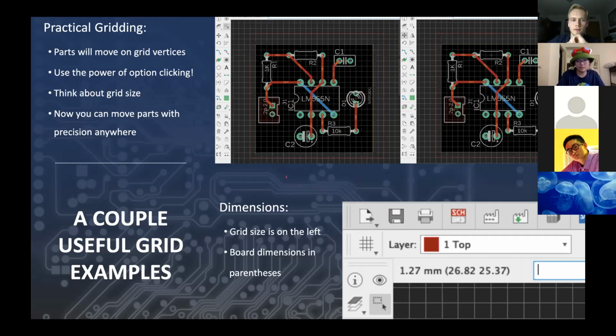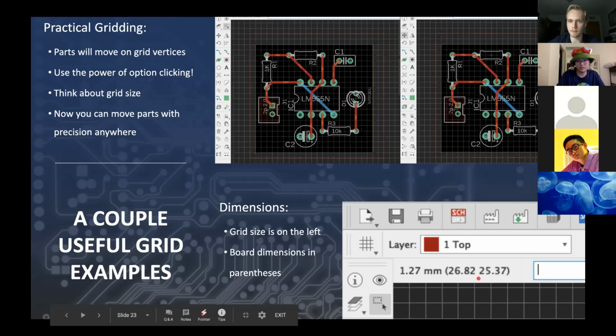All right, now one other good thing to note is that when you're moving around your cursor within Eagle, you'll see these little numbers right here changing. The number on the left indicates the size of your grid, and these numbers indicate where exactly you are on the coordinate plane that your grid makes.